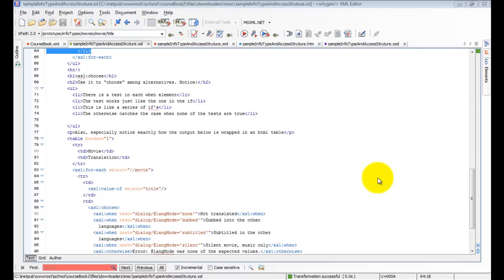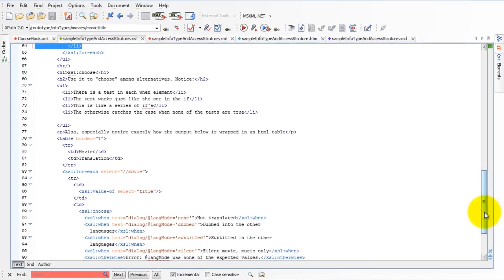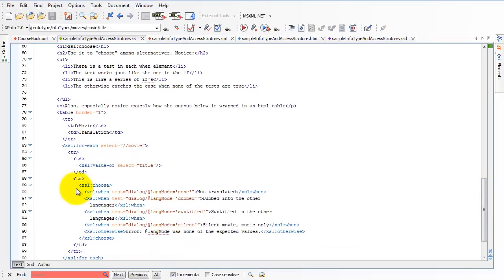So a few things to note about the choose command, and here it is down here. Here's a choose command from line 89 down to 97, and I'll draw your attention to this little line right here that shows you the extent of every tag. It shows you the scope of the tag. That's a very nice little thing. So that choose command has a bunch of whens. The XSL choose is really a wrapper. The XSL choose is the container, and it contains a bunch of XSL whens.